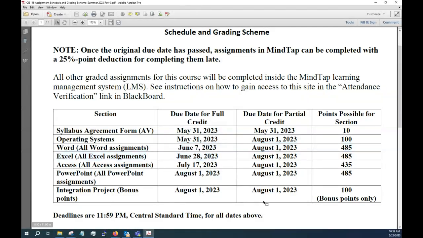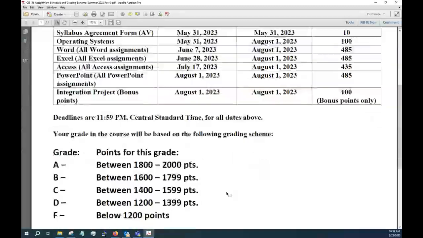There is a bonus section of 100 points. You can do that anytime, and it's due by the end of the semester. It basically is an integration project that uses aspects of all the different things we're learning. It's actually a pretty fun little project. And if you find yourself needing bonus points, that's a good way to get them.